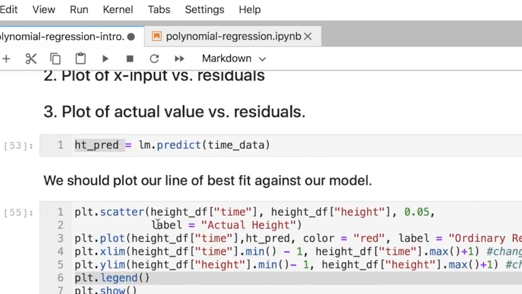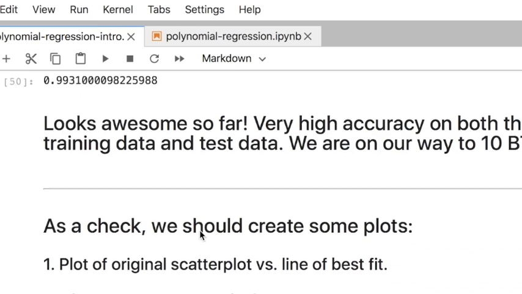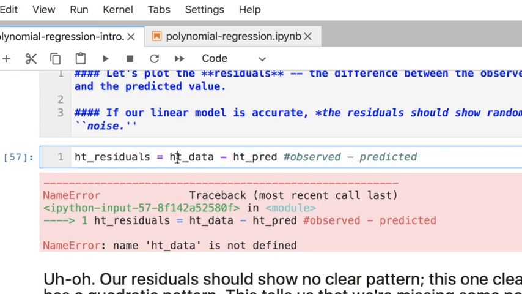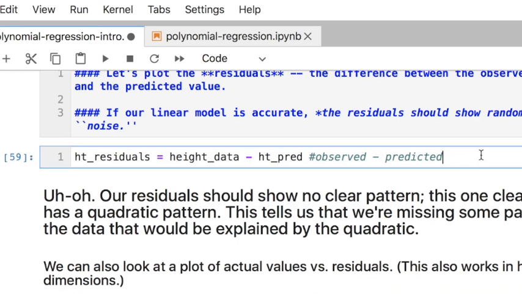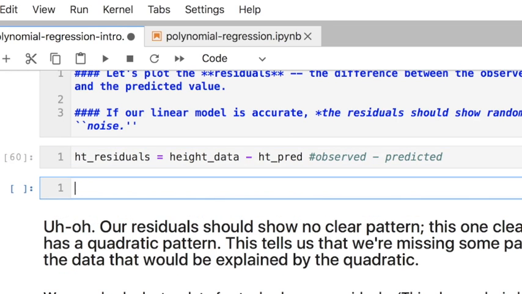Did I not call this HT data? I called it height data. Next time, let's use shorter variable names that still manage to convey what the information is. So height data minus HT pred. Make sure we spell it correctly. Cool. Okay, so I think it's worth looking at height residuals here. Let's look at height residuals.